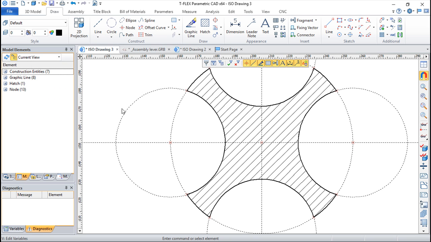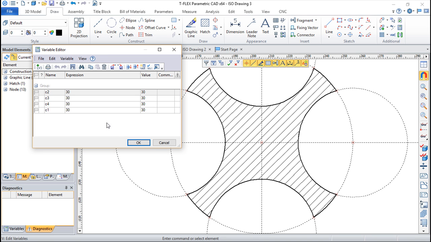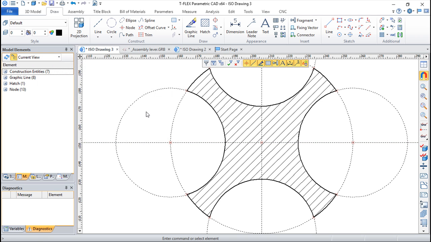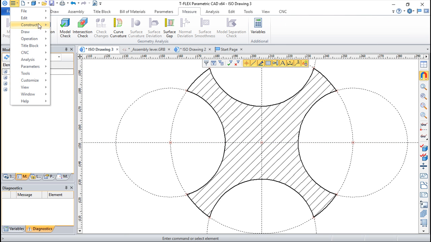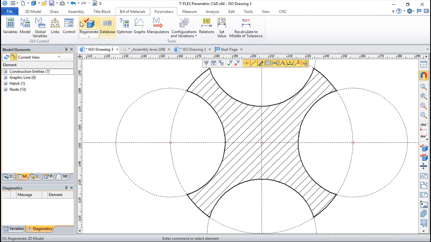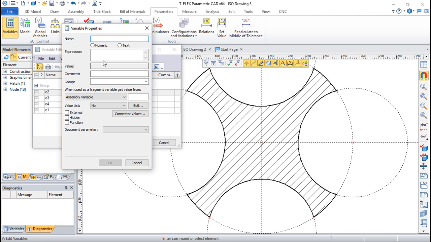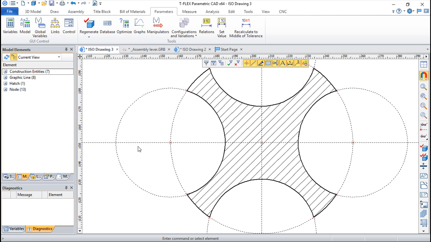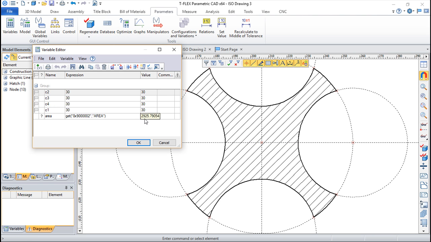On the variables, if I call the dialog box, I have these 4 variables. I will create one additional variable to calculate the area of the hatch. So first I will go to measure, click on the entity. Okay, look for one of the properties, which is area, and for the area I get this expression. I will copy it, and now parameters, variables, one additional variable, area, with this expression, and OK. That's it. So you see the area of this is 2925 whatever.